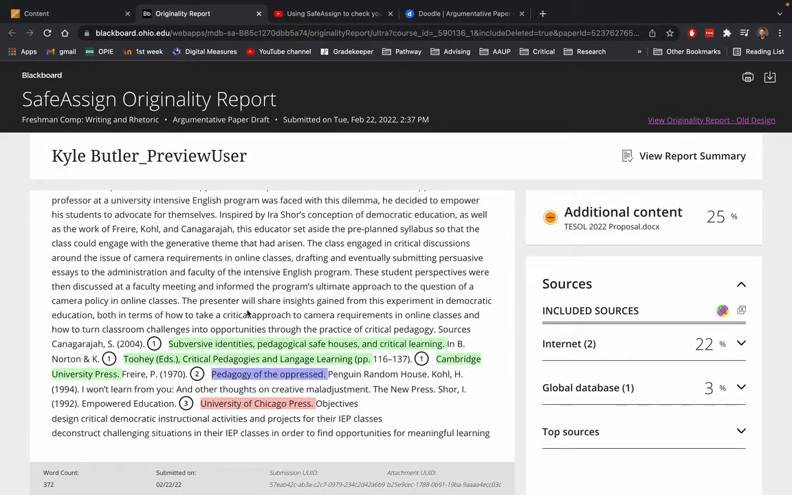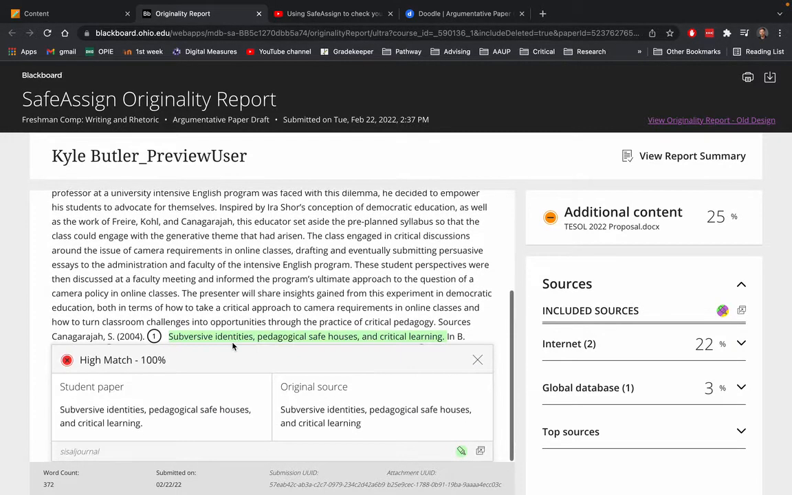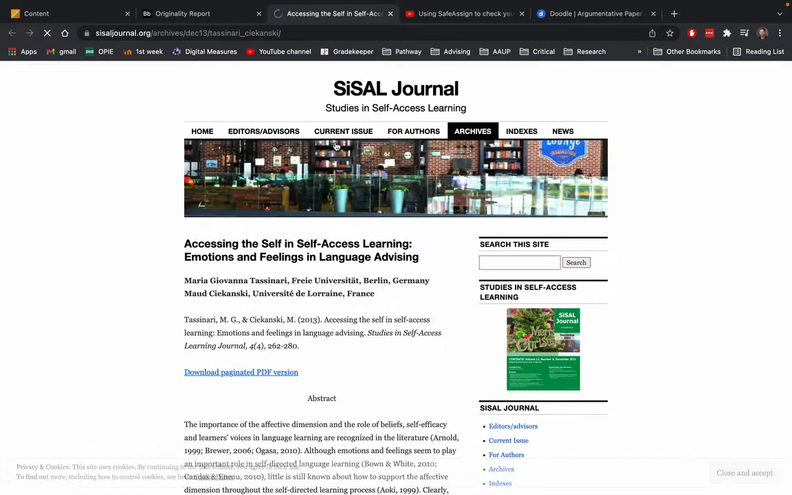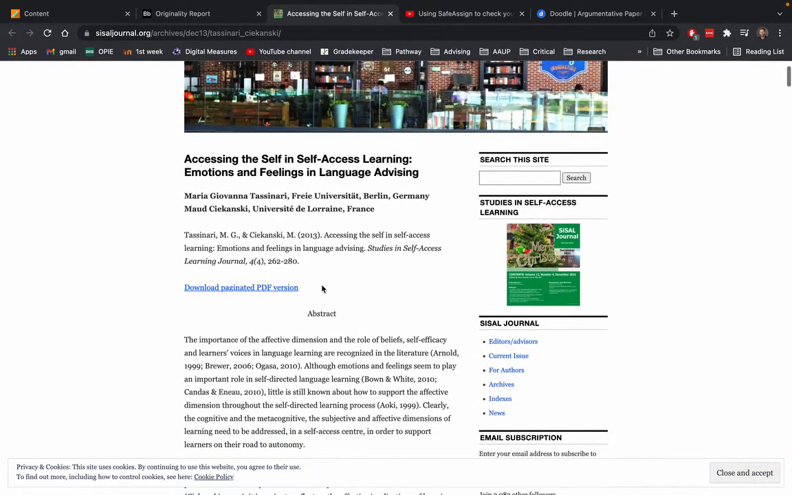If you click on any of those highlighted sections, for this one for example, it will show you what percentage of match it was. So this section right here was a 100% match, and then it shows you what your writing was here in the student paper, and it shows you what the writing was in the original source, and then it also provides you a link that will take you to that original source so you can look at it for yourself too.